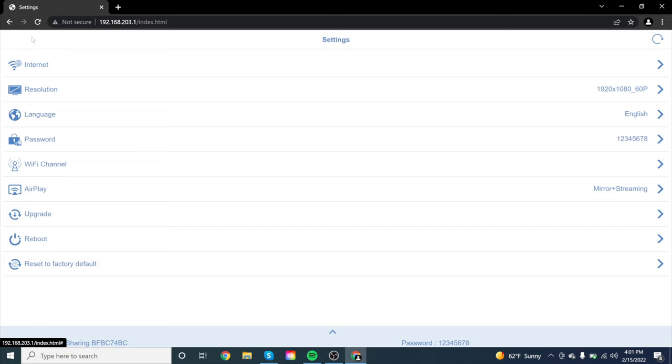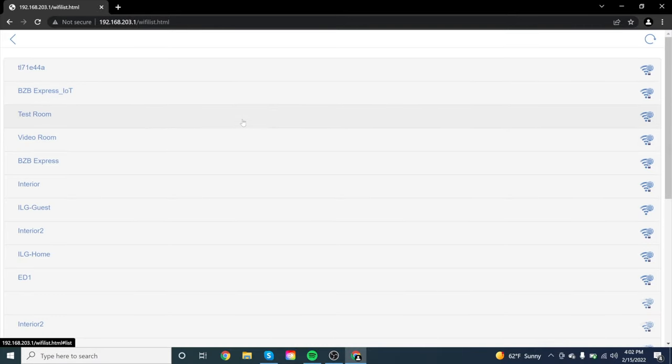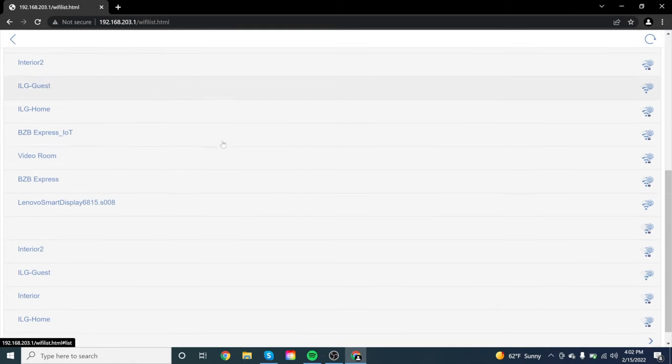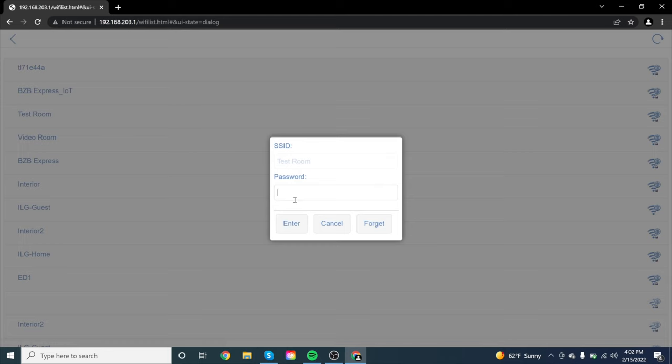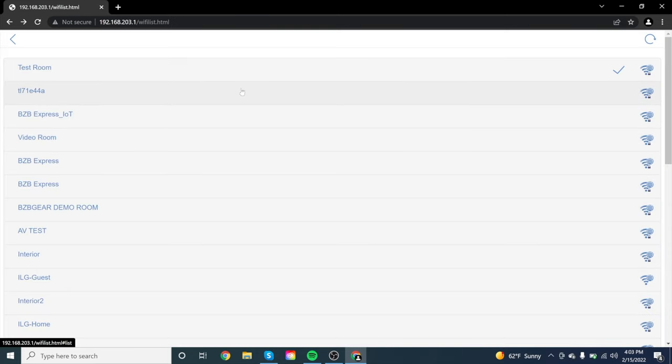What we're gonna do here is connect to our local network, so we're gonna select internet and select the Wi-Fi in our office here, which is test room. There it is. We'll put our password in. And now we are connected to our test room.